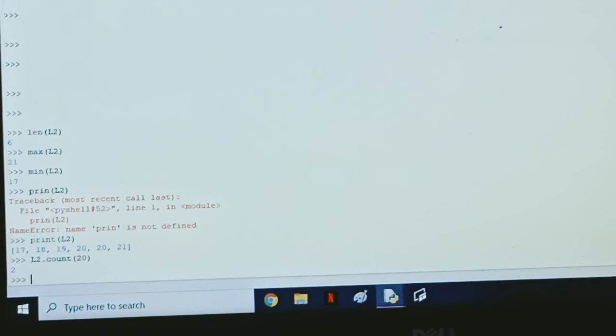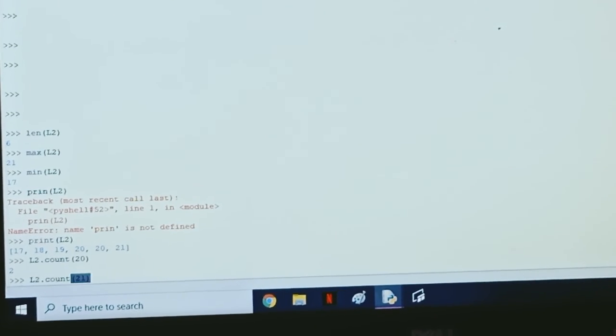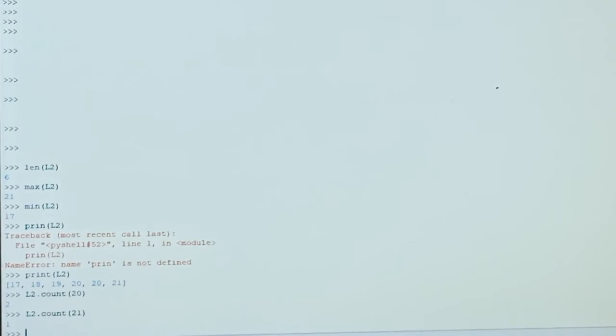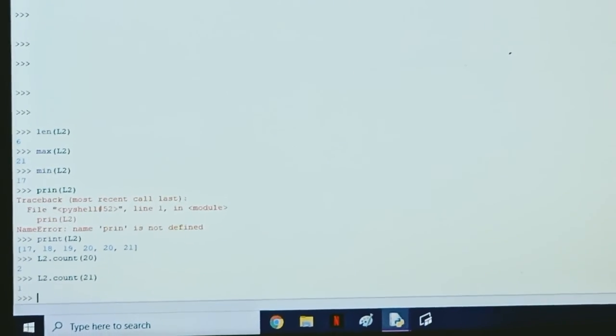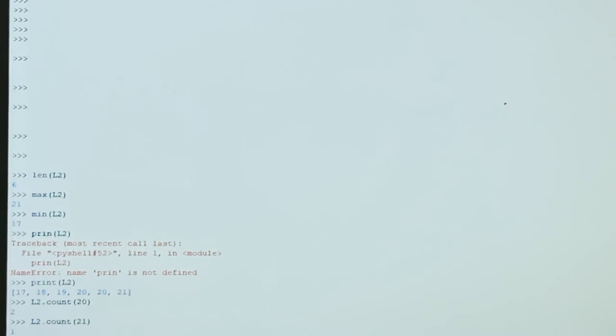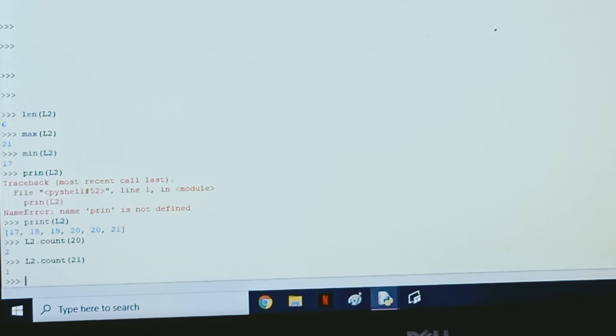Now if I write L2 dot count of, suppose I am writing 21, I press the enter key. So it is giving me 1. So children, the count function will give how many times an element is present in that particular list.